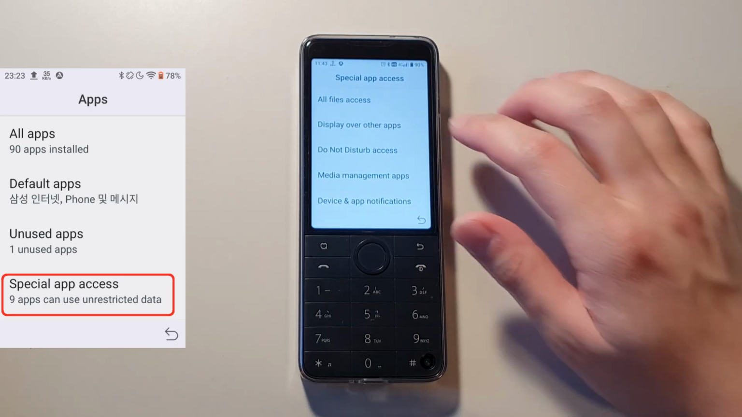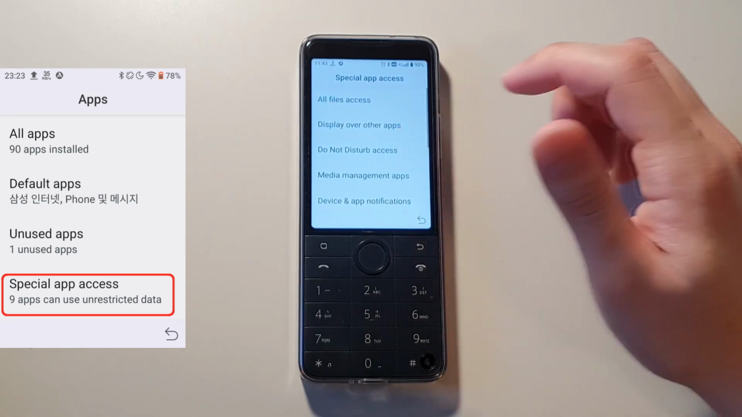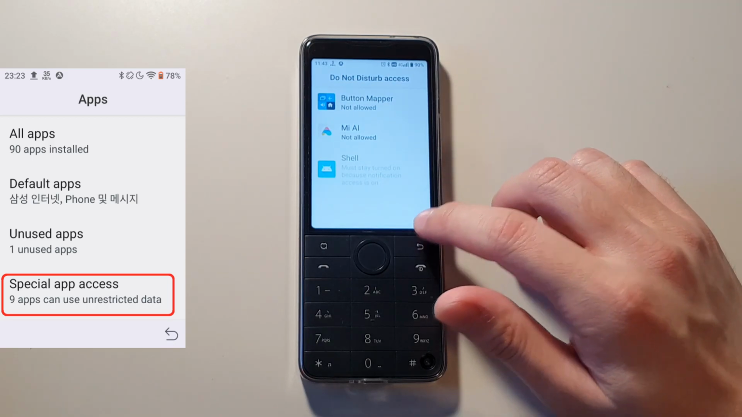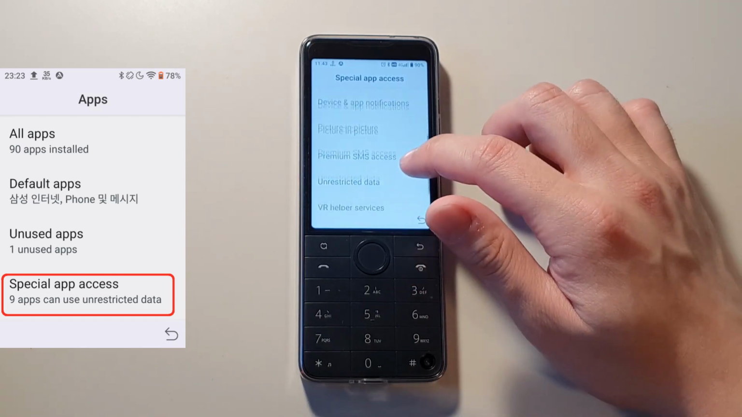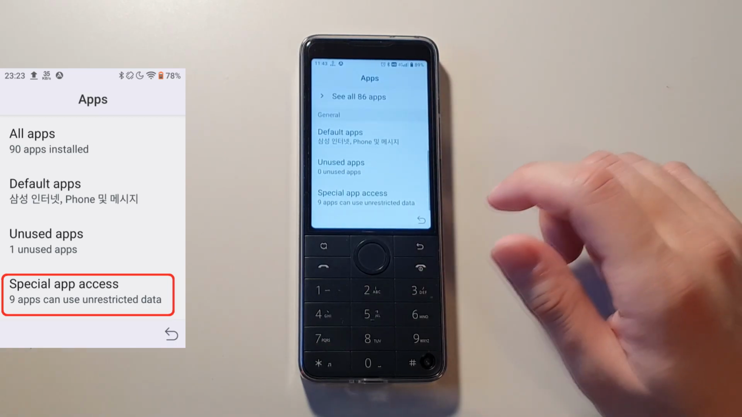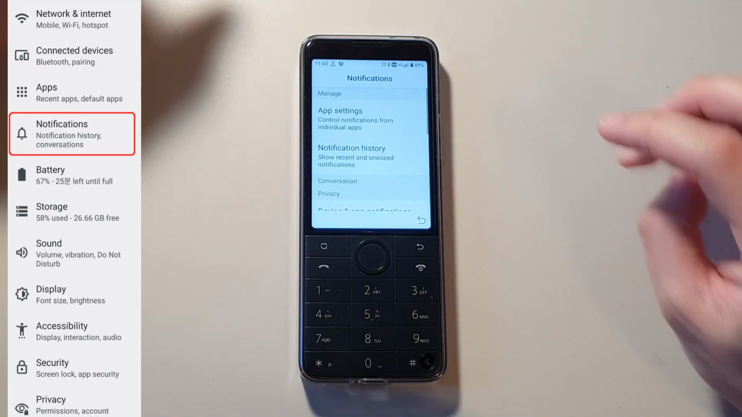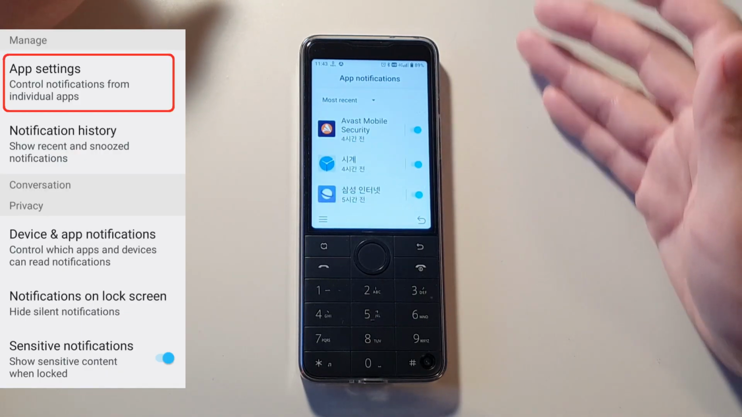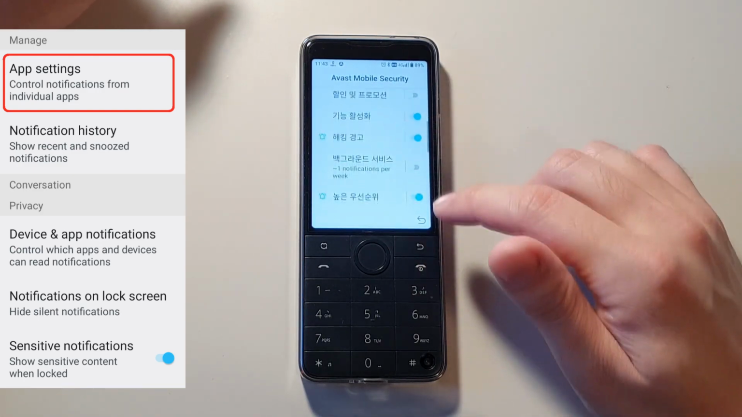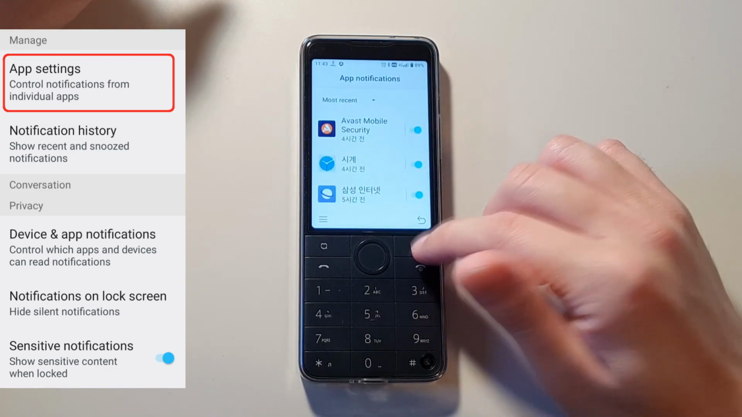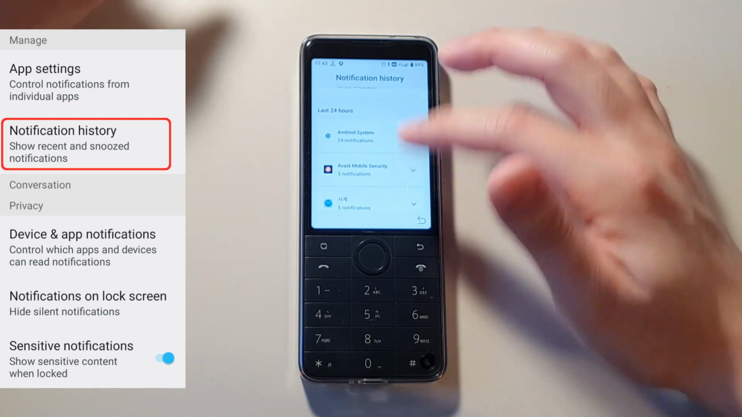And there's special app access, so you can see which apps have access to things like do not disturb, or media management, those kinds of things. And you can allow or disallow, you can do whatever you want. And for notifications, in the app settings, you can see the most recent notifications, and when you click it, you can choose which notifications you want to receive and which you want to turn off. And notification history, it will collect it for you.